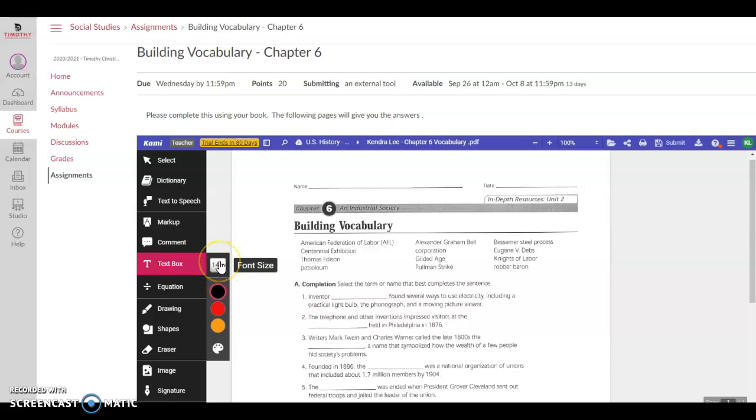You'll notice I can pick font size. You can even select a different color if you choose. And then you're going to click where you would like to begin typing. So when I click right there, it creates a text box, and then you can type in the correct word. Now, I don't know what the actual word is or what should go here. I'm just going to demonstrate for you how you are able to type right in this space.